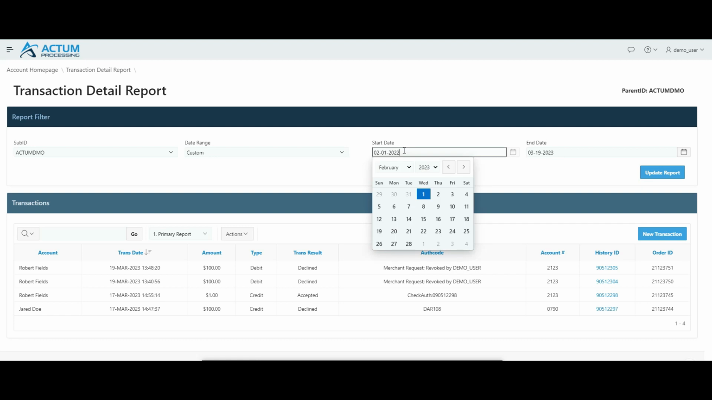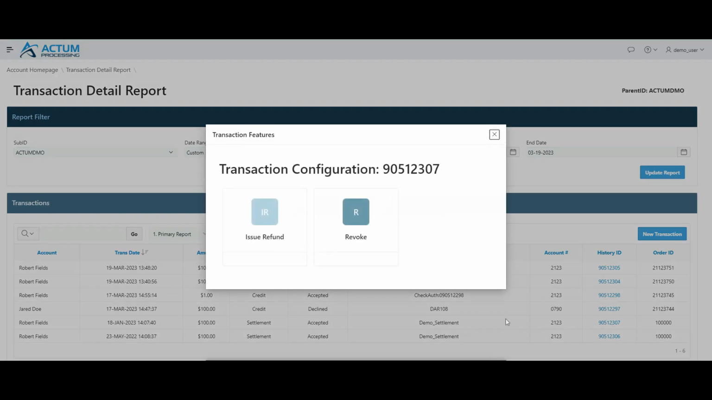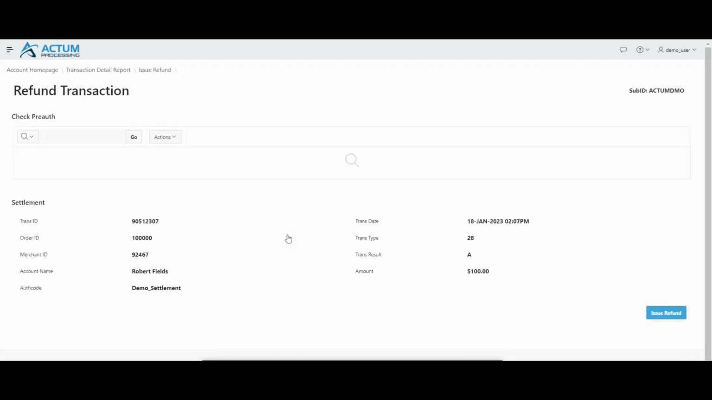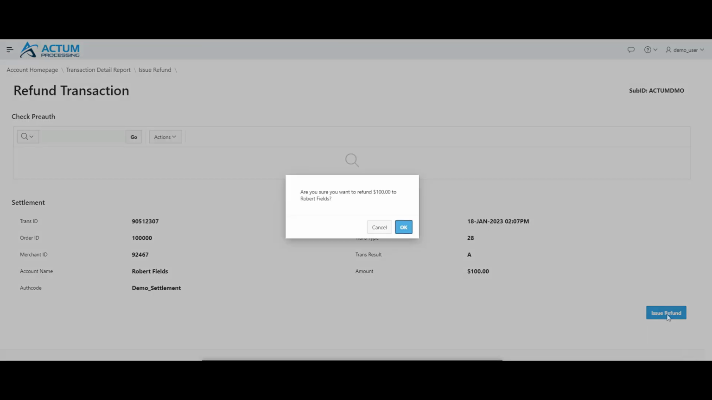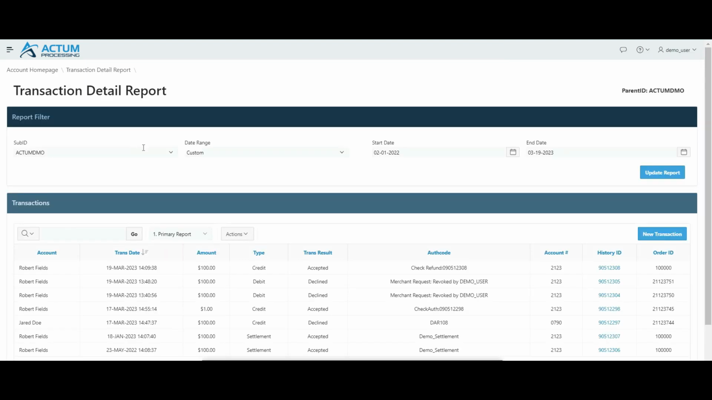To refund a transaction, follow the same steps as the revoke process. Select the History ID of the settlement in which you would like to refund and press Refund. On the Refund page, you should see the transaction's details. Once you've validated that this is the transaction you would like to refund, press the Refund button. If the refund was successful, you will see a green notification box in the top right corner on the screen, as well as an accepted credit transaction at the top of your report.